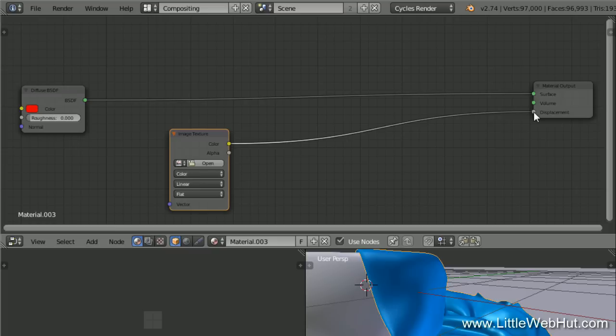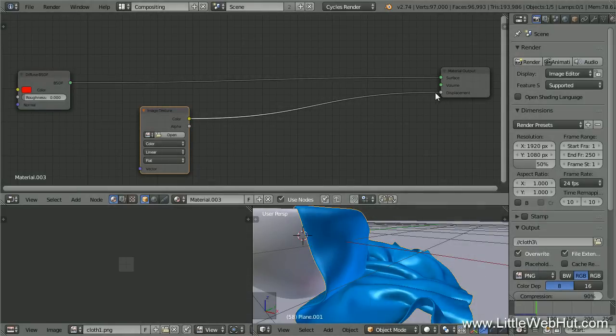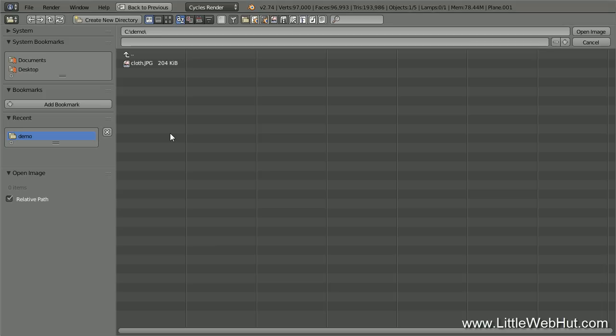Now we need to select an image. I'm going to use this photo. You can find a link to it in the video description. The darker parts of the image will appear as lower parts on our cloth mesh, and the lighter parts will appear as raised. To select the image, click the Open button.